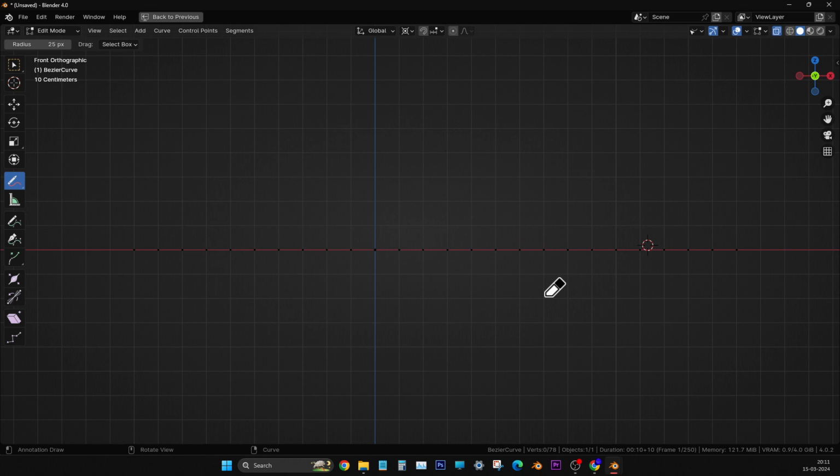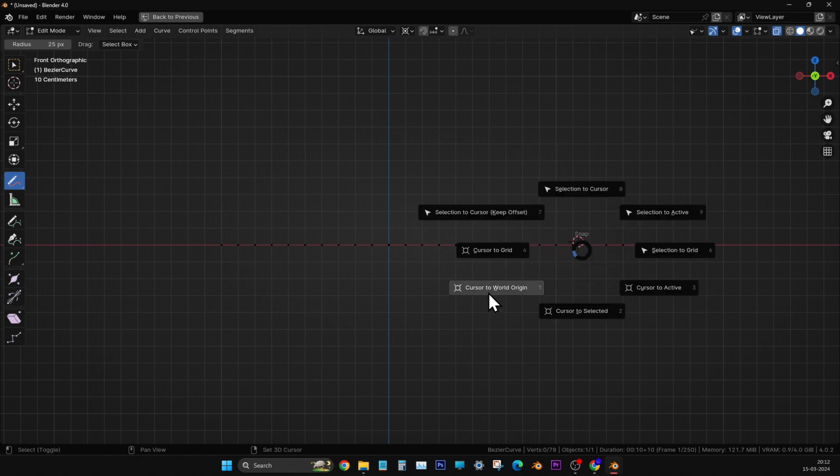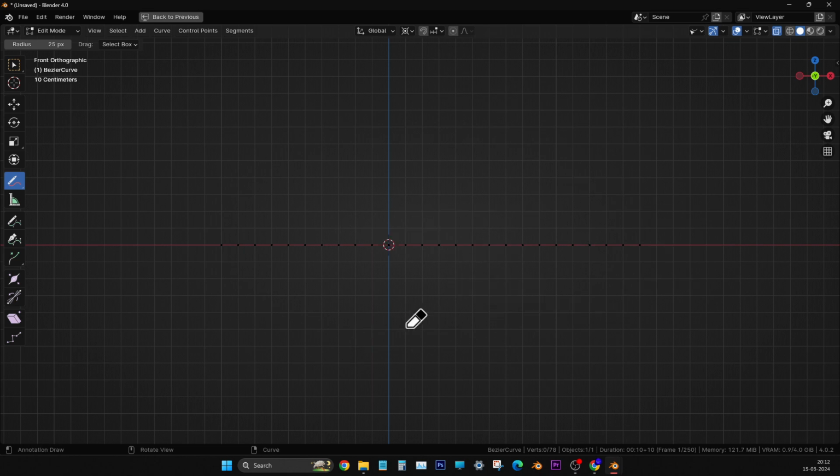Now I have to bring this 3D cursor back to the world origin. I'll press Shift S and then choose cursor to world origin. Yeah, this one.